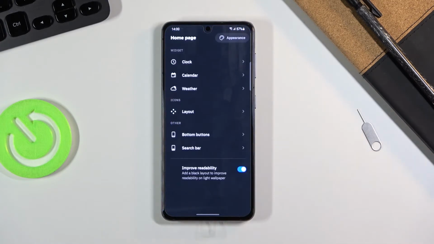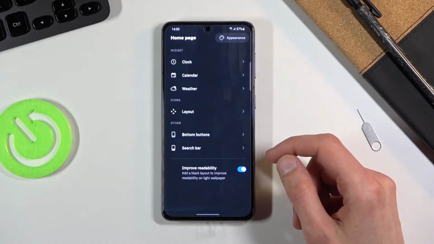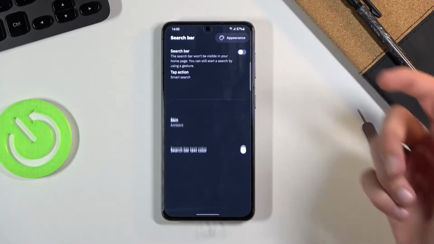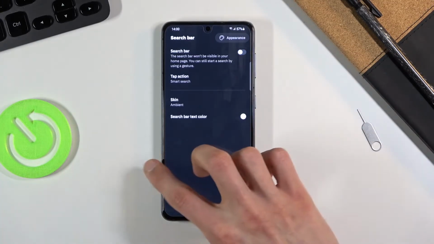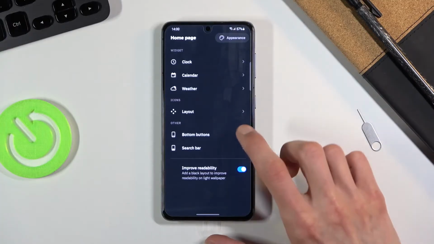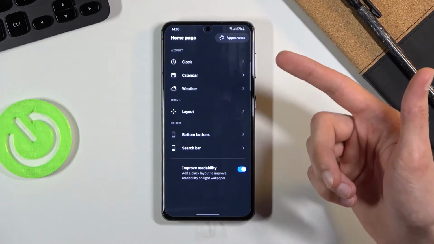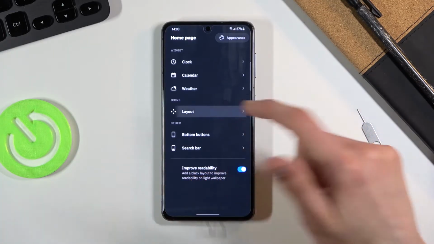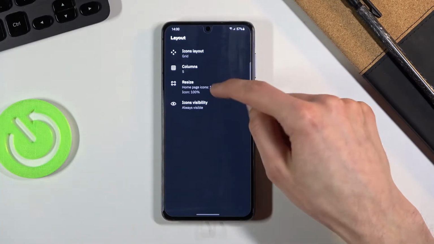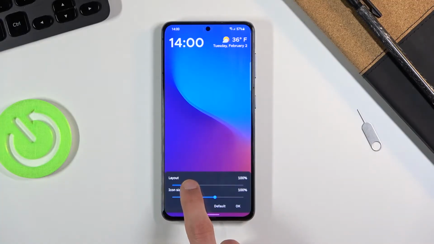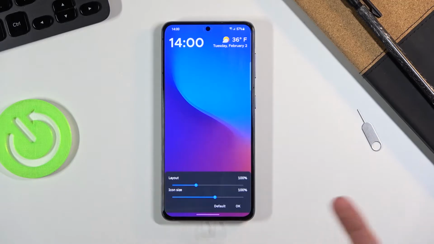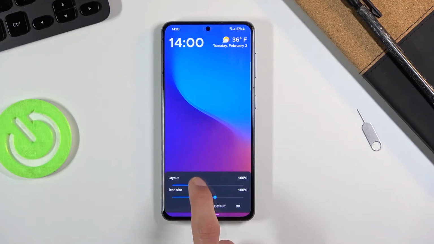So let's go to the home page, and I'm going to go for the search bar. I don't really care for it, and there are different ways of searching here. Go back buttons, they're already disabled, so I don't have to do anything here. And let's see, layout, we can resize icons if you want to. It is a little bit annoying that the resize thing covers it up, but when you start sliding it, it goes transparent, so you can actually see them. So as you can see, there we go.